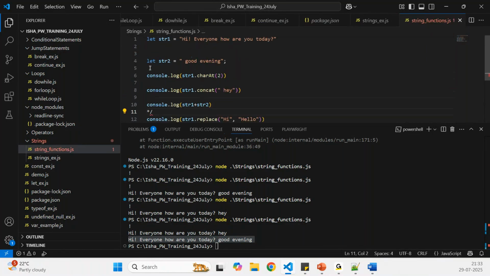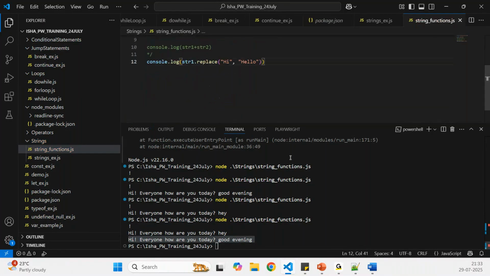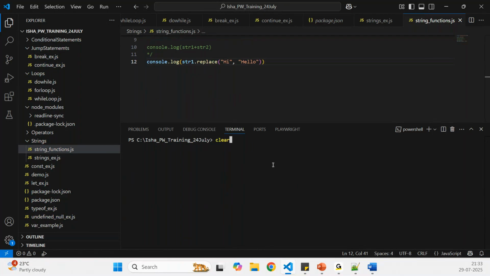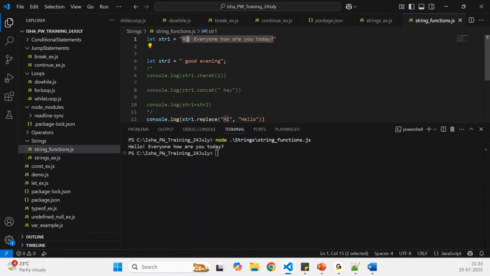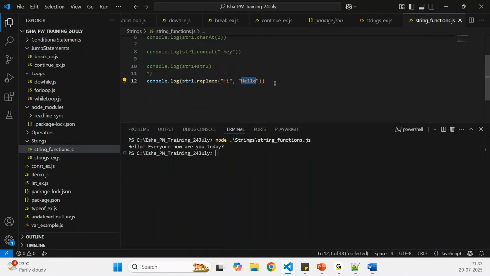I don't want to print all these for now. Let me print only the last line and I'll clear this. So let's see what the response will be. You see our point was hi initially. Now I have replaced it with hello.